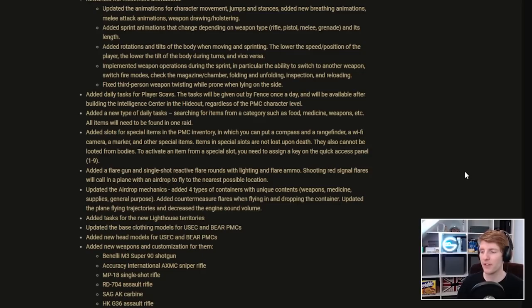Adding daily tasks for player scavs. The tasks will be given out by Fence once a day and will be available after building the intelligence center in the hideout, regardless of PMC character level. So you have to get to intelligence center 1 to get the Fence tasks for player scavs. Doesn't say anything here about whether that's going to give you PMC experience. I imagine it probably will, because not really that valuable having experience on your scav, but we'll see.